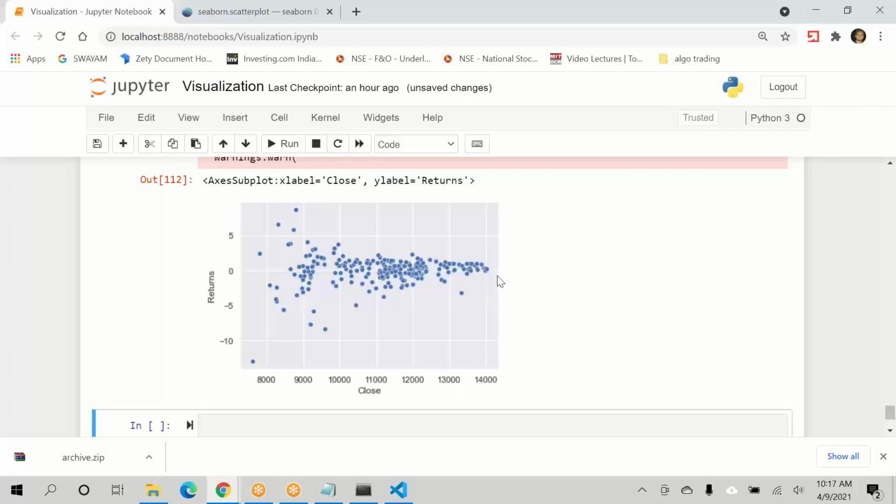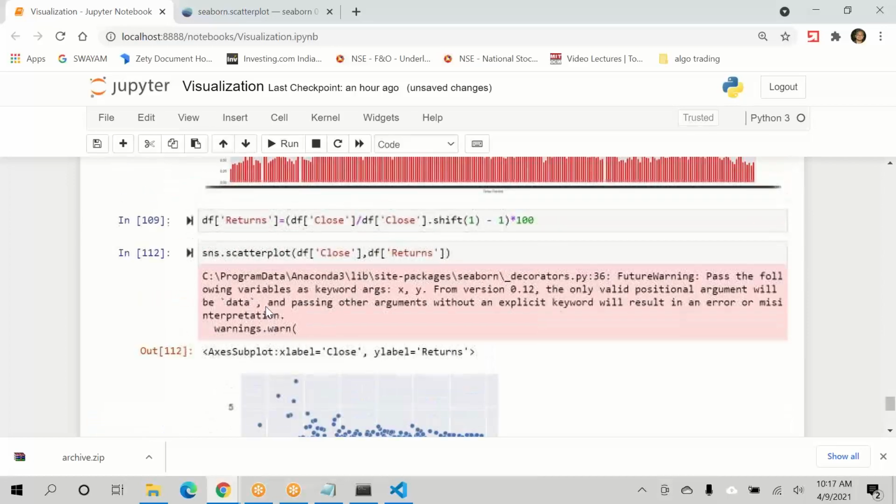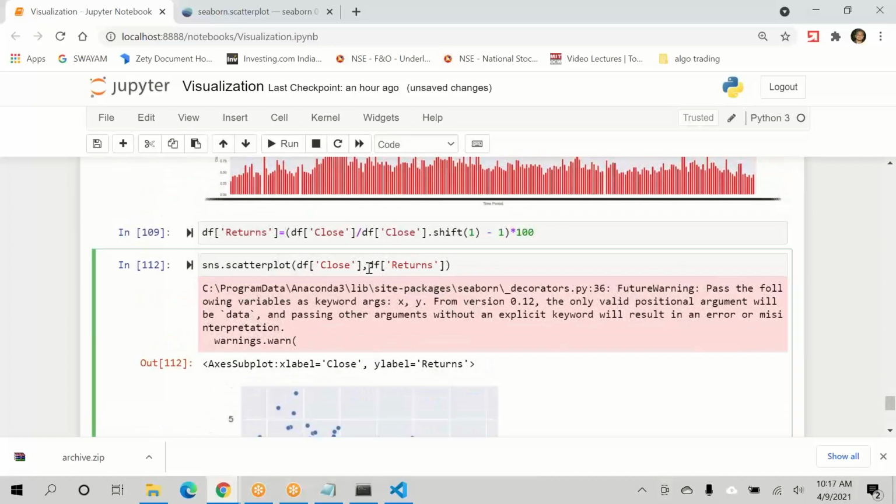Like, close is 14,000 and my return is here, close was 8,000 and my return is here. So this is of no use to me. So I'll try to refine my analysis.